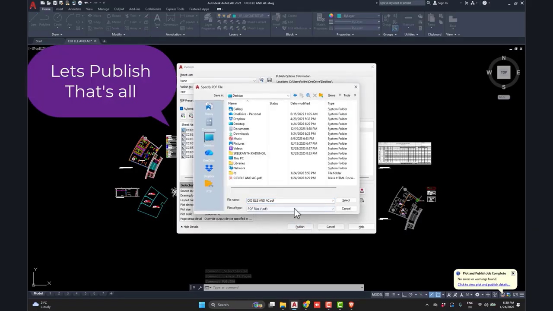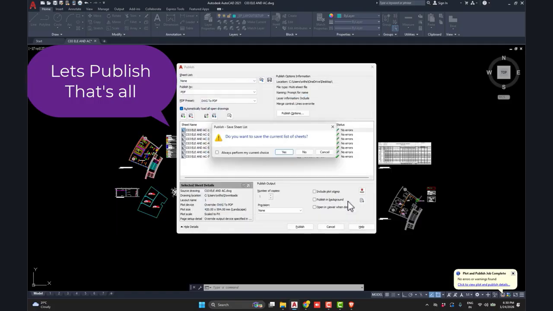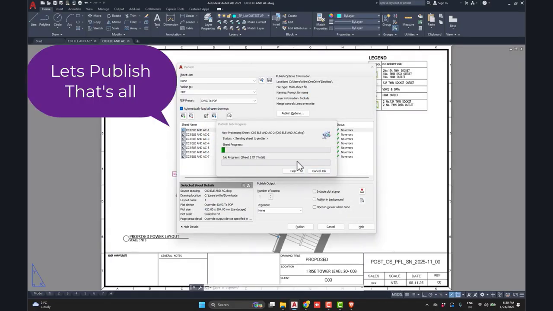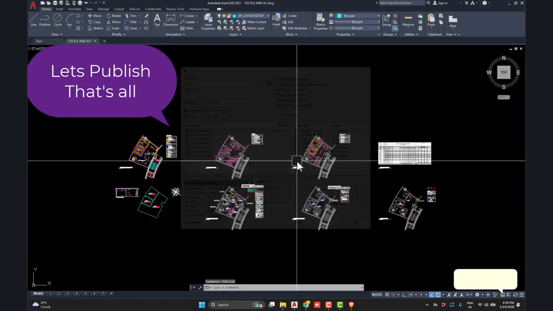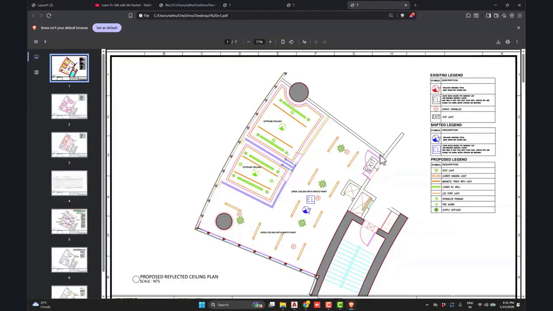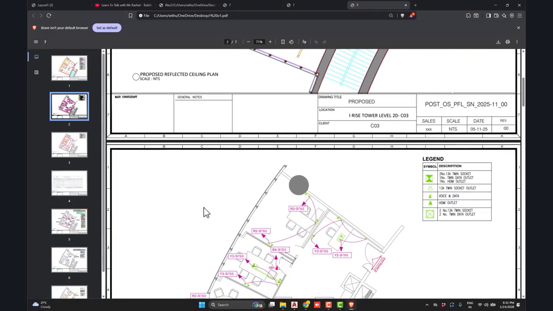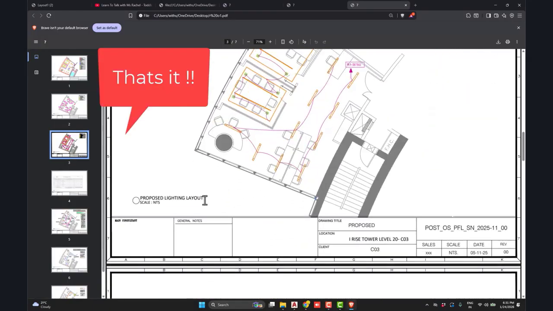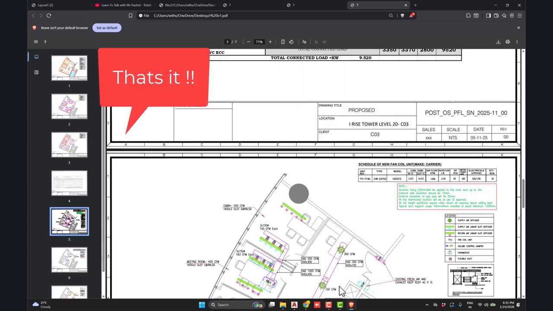Just publish that one. I'm just publishing to desktop, so I can see that nothing is causing any issues while we are publishing. Let me open the published PDF. See, everything is fine. Make sure your page setup is proper, otherwise there will be an issue. That's all.